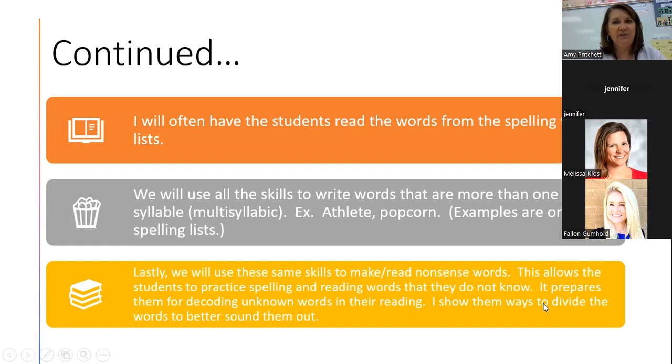And then the last thing I do is make nonsense words. They were tested, and I probably had 20 different nonsense words, all the way to the point that there were some that were three to four syllables plus a suffix. And they did amazing. They know where to divide words. They know what they need to do in order to sound them out, so that now when they come to a word that they don't know, they can use those skills to sound those words out.